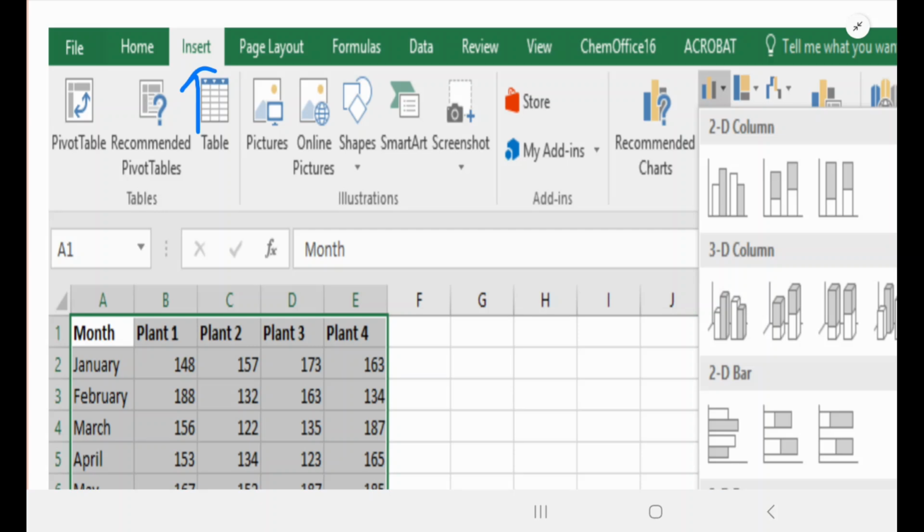Okay, as you will click on the insert, then you will get a toolbar like this: insert cells, pictures, insert table, pivot table, many types. And here you will get the charts. Okay, the chart option you will get here, and from here you can also select you want 2D chart, 3D chart, 2D bar chart, pie chart, line chart, which one you want to create.